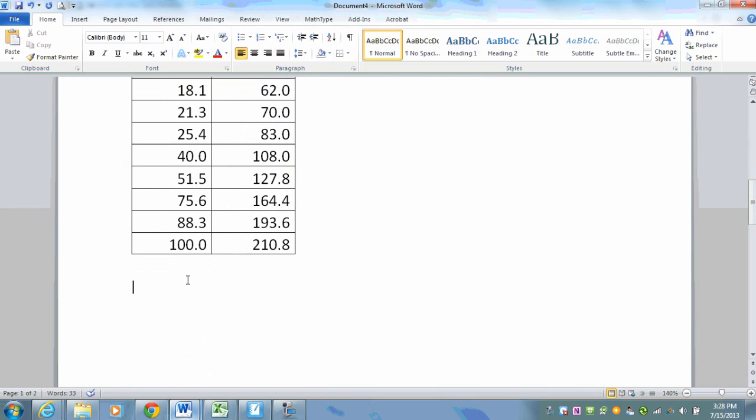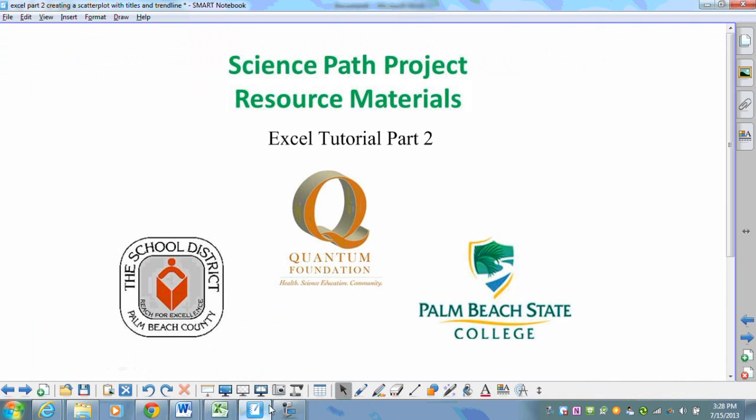And you can play with it. You can type the report and so forth. And that concludes our session on using Excel to create a scatter plot, or Excel tutorial part 2.